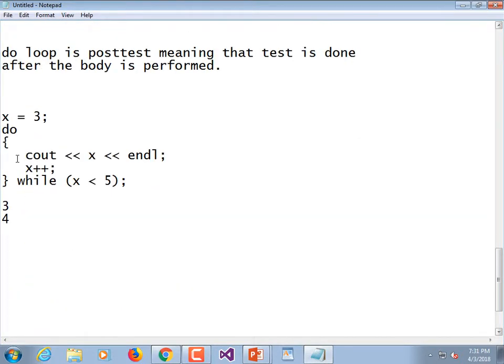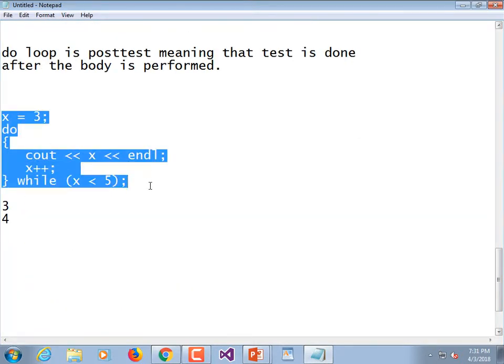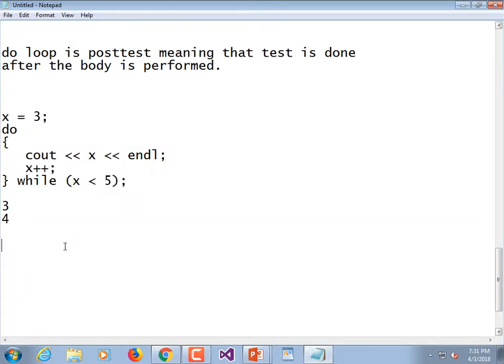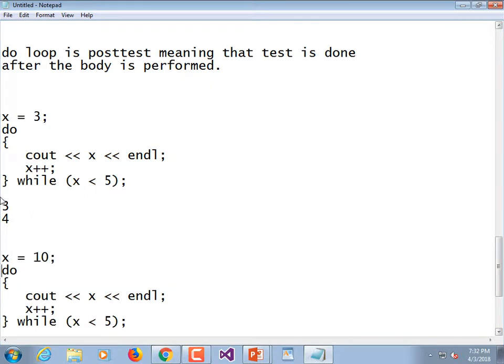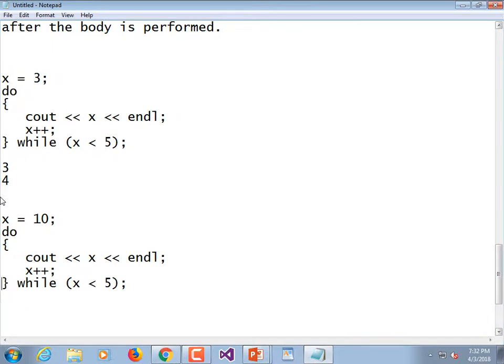But if we set it to an invalid, well, no, I won't call it an invalid value. If I take the same block of code and I set x equals to 10, is it going to print anything? It sure will. Do this stuff. Cout x, it's going to print out x here. It prints out 10. It's going to add 1 to x. X is now 11. Is 11 less than 5? No, so it's done. But it did print out 10.